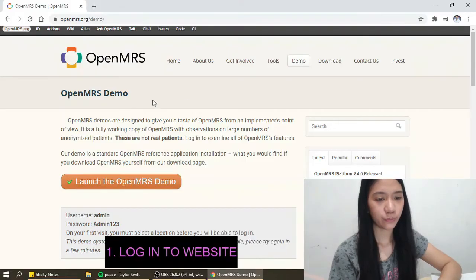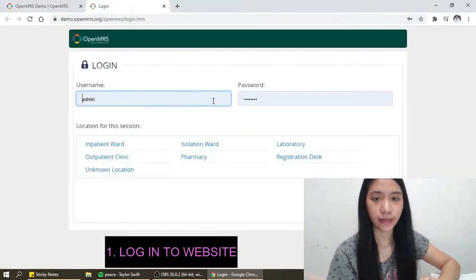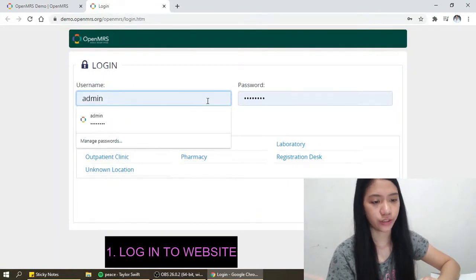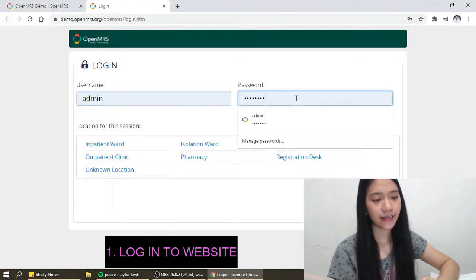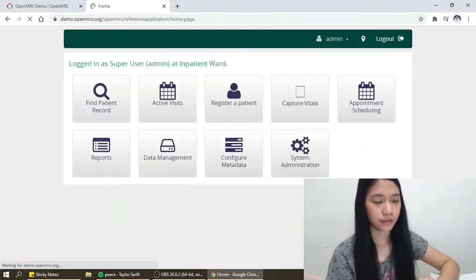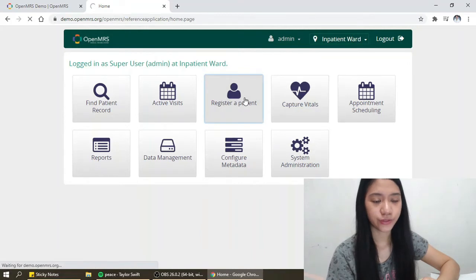First thing will be, we will type the link for the OpenMRS. Then we will click the Launch MRS Demo. Type in our username and password, admin for the username and admin123 for the password. Then select a location. In here, I chose inpatient ward. Then we will be welcomed by this lobby. In the lobby, we will choose register a patient. Wait for it to load.